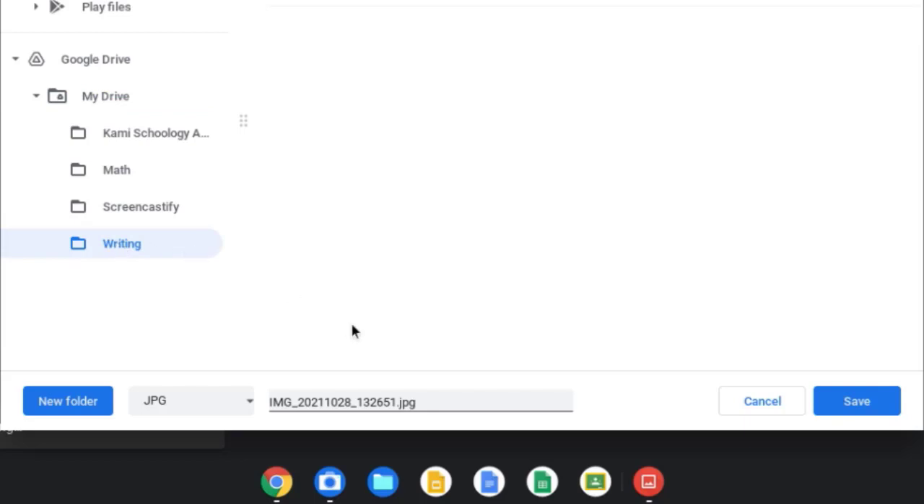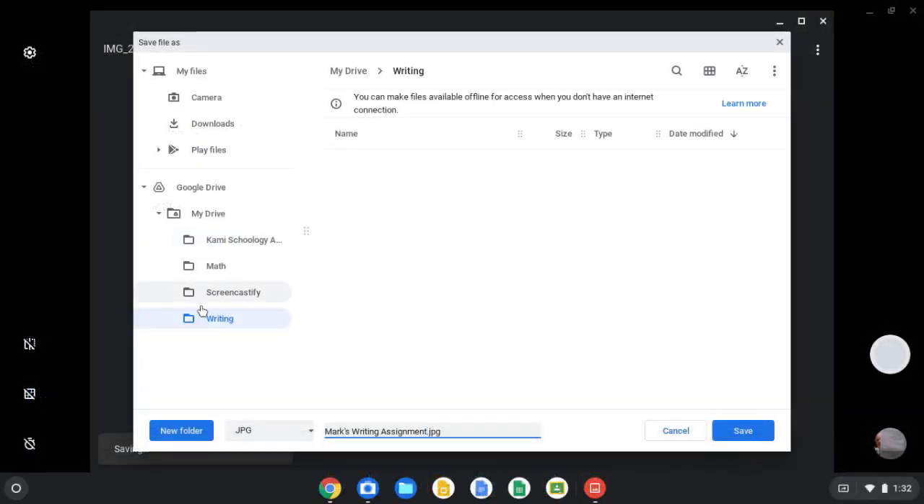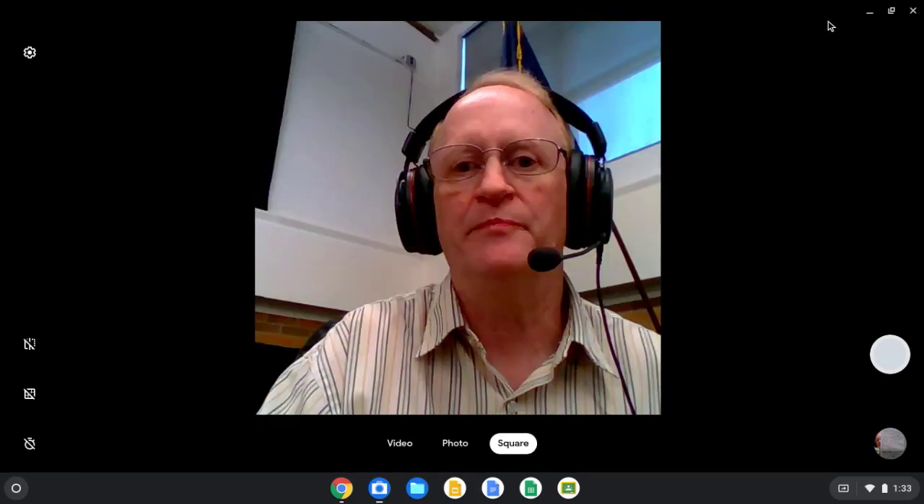So I'm going to click on Writing, and I'm going to give this a very specific title. So instead of calling it IMG underscore and then a long time and date stamp, I'm going to call it Mark's Writing assignment or something like that. And now as I click the Save button, it's going to be stored in the student's Google Drive in the Writing folder. And now this photo has been stored into Google Drive. So I'm going to close the camera app.